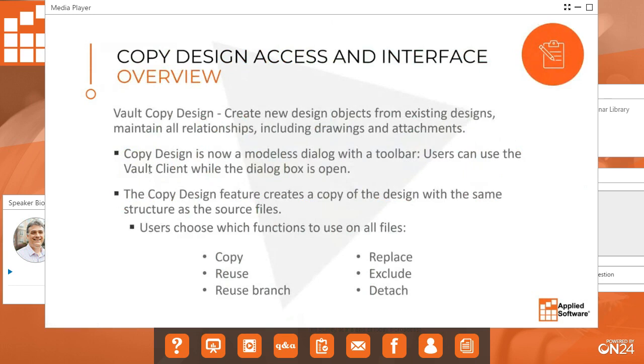So what exactly is copy design for those of you who aren't familiar with it? Copy design is a Vault tool that lets you create new design objects by copying existing data within a vault. Depending on which design application you're using, copying a design involves copying a drawing or 3D models and the related files, which can include other referenced or attached 2D drawings and 3D models. Copy design is now a modeless dialog with a toolbar.